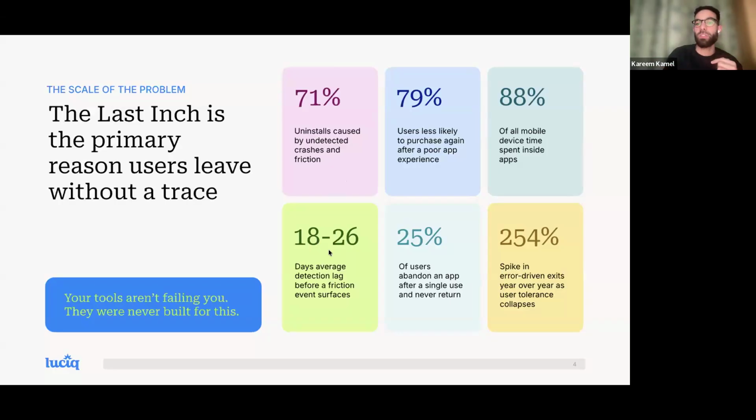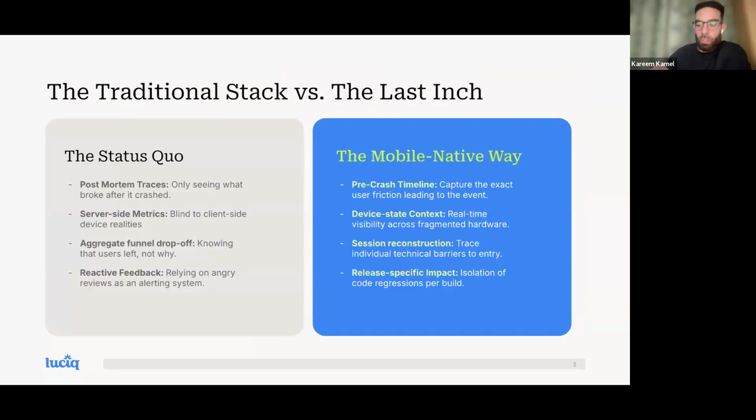And going to the second statistic, this is why, on average, app teams spend 18 to 26 days of detection lag on issues that are actually happening, because again, there is an inadequacy with their current traditional observability tools. So going further and doing the separation between the two types of tools, the traditional tools versus a mobile-specific one, like Lucid.